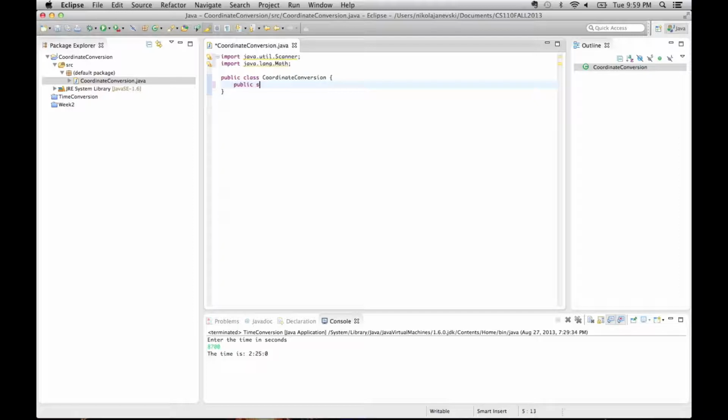Next thing is to write the main method. And now we first have to declare a variable for the scanner. This is quite standard, it doesn't really change much. So we have Scanner input equal new Scanner, and we want to specify to use the system input, or that is the terminal.